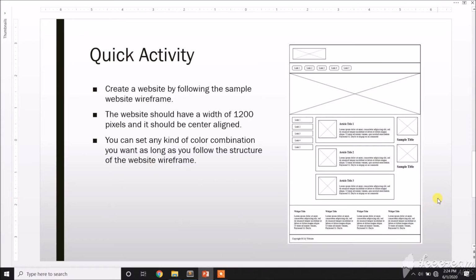Okay. So, quick activity na muna tayo, guys. So, we're going to create a website by following the sample website wireframe. The website should have a width of 1200 pixels and it should be center aligned. Then, you can set any kind of color combination you want as long as you follow the structure of the website wireframe. Okay? So, this part naman, let me try to explain.